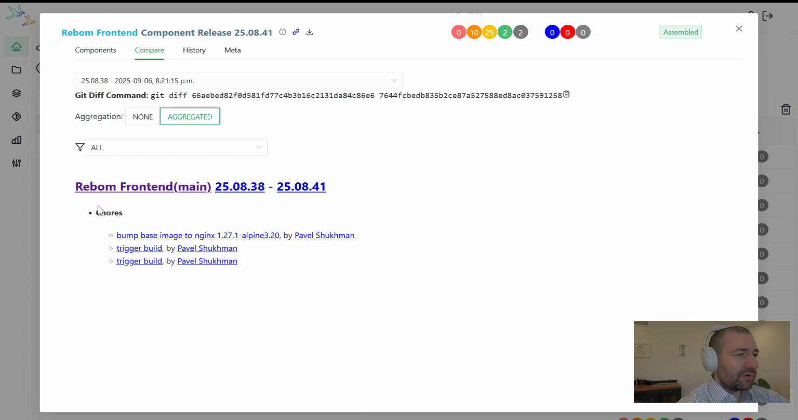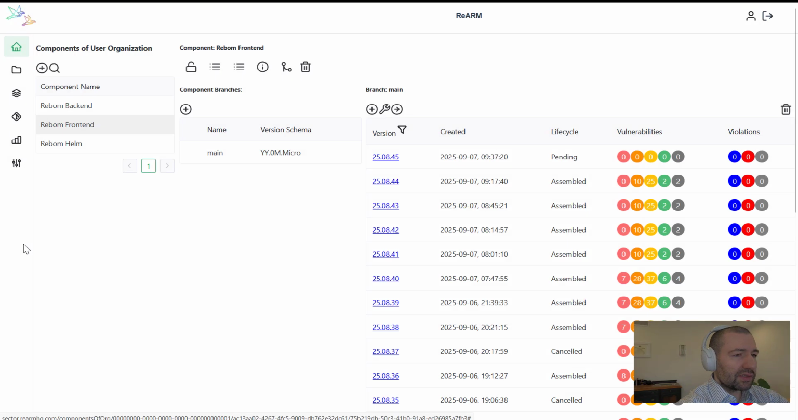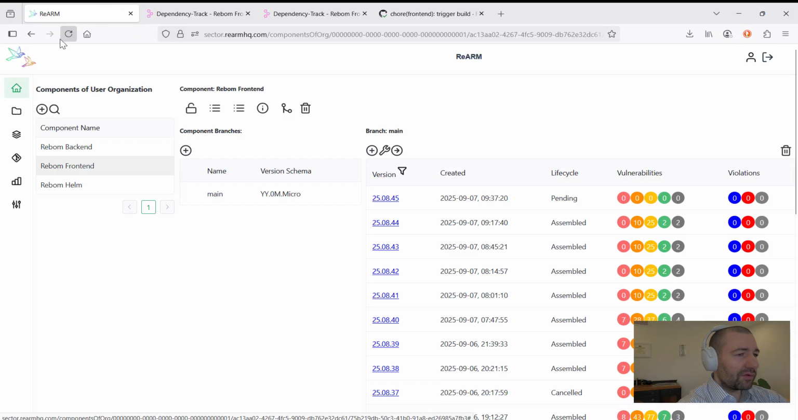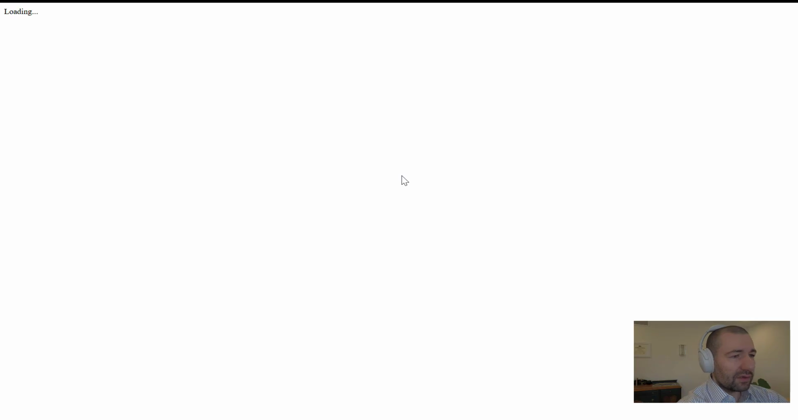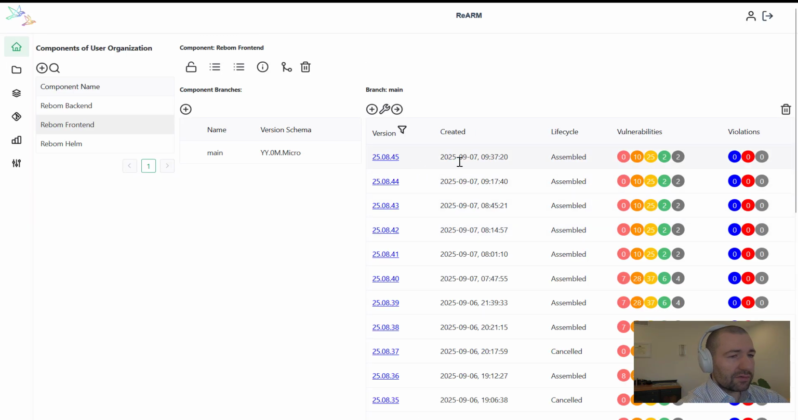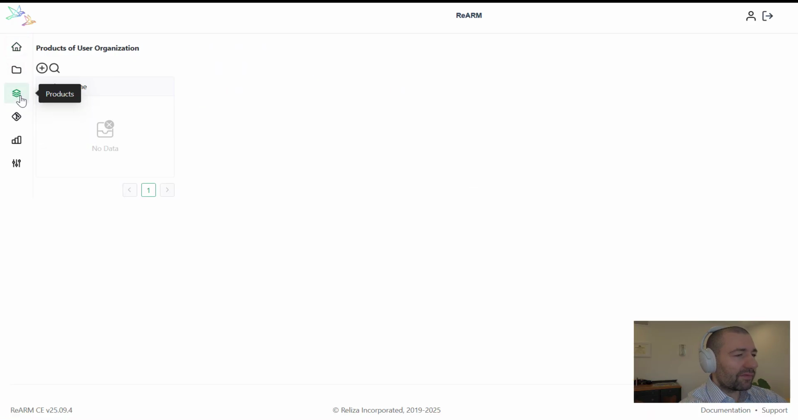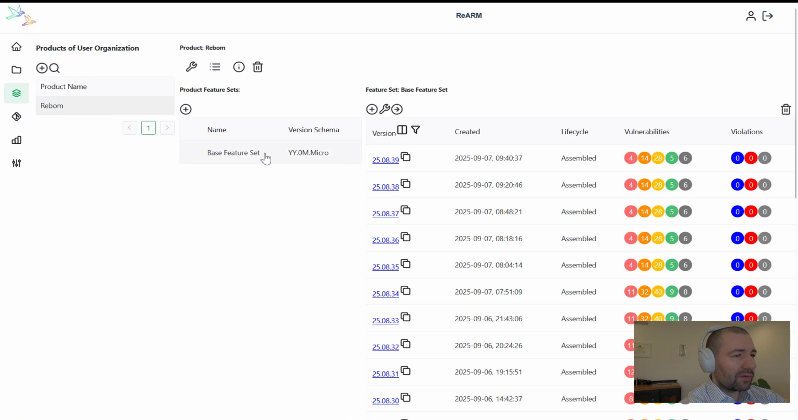Now let's move to, actually let's see if this pending release is completed. Let me refresh this. So yeah, you see this release is now done, it's assembled. Let's move to product view. Remember my slide about product component split? So we have a product called ReARM, which has a single feature set. In this case, it's base feature set.